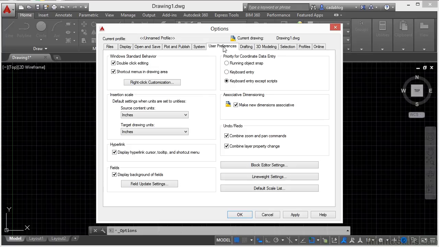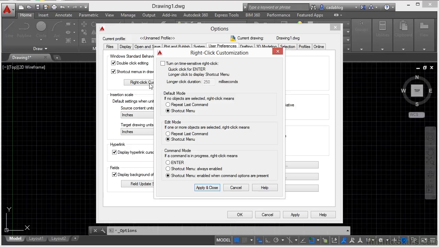We want to go to the User Preferences tab right here. I'll come to this top left corner. This is the right-click customization. This is where you customize your mouse right-click settings. This is the default out-of-the-box setting. Right now, when you right-click on your mouse, a shortcut menu will open up. Now, there are several advantages to having this available. It'll put several commands near your mouse, making it very easy to get to them while you're working.